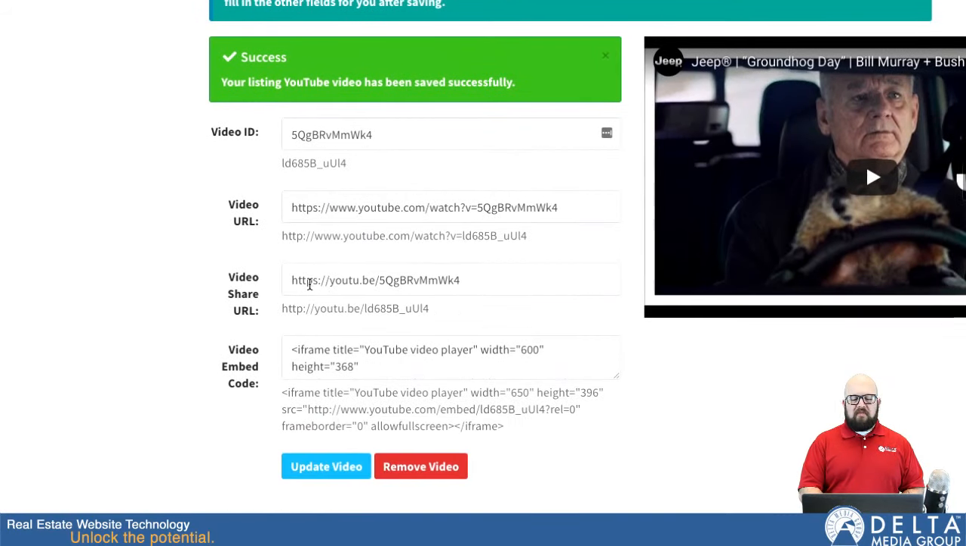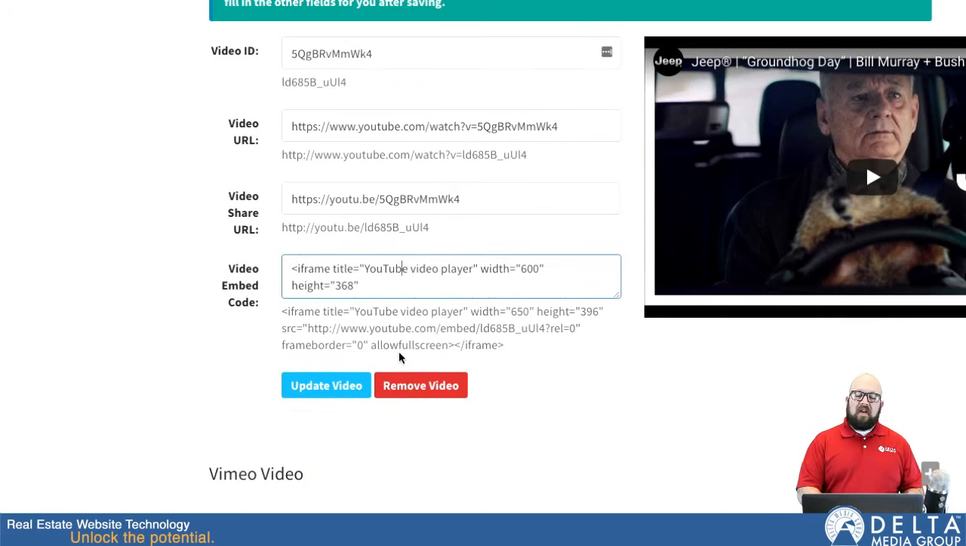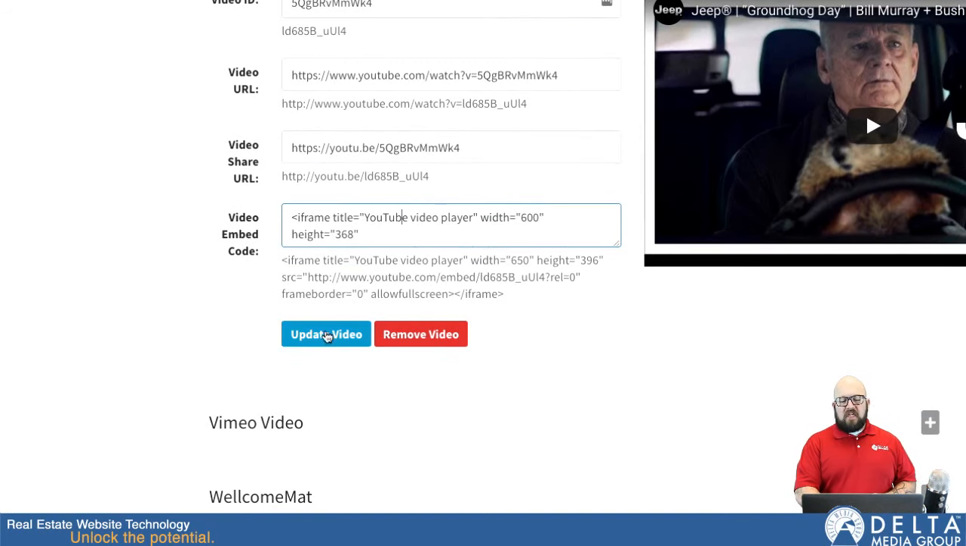There we go. And you see from the share URL, it figured out the video URL, the video ID, and the actual iframe code for that video. So you could even use this code and embed it in another page somewhere if you wanted to. However, that's all you need to do to get it embedded on the detail page. Now if you needed to remove it or change it, you can make any changes in here. Again, you would just change one field and then hit Update and let it update for you. Or Remove will obviously delete the video.